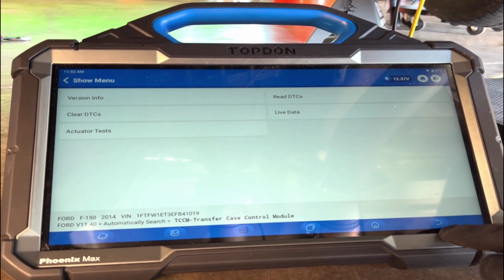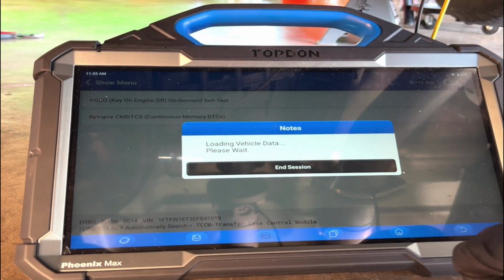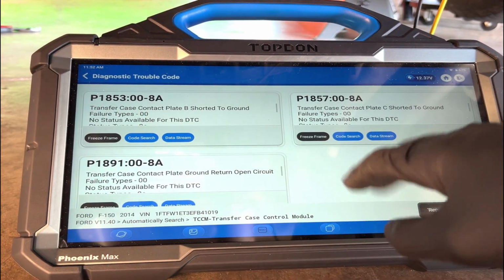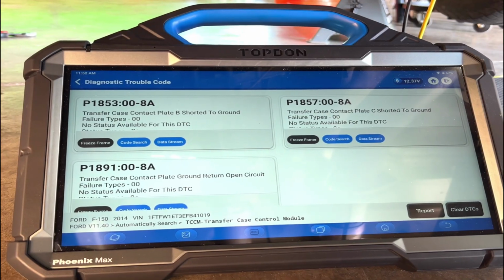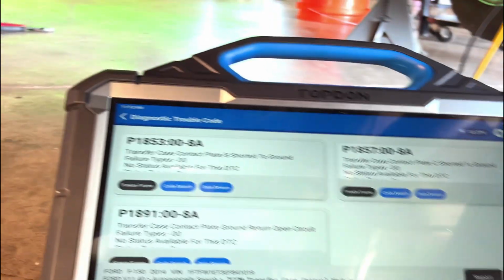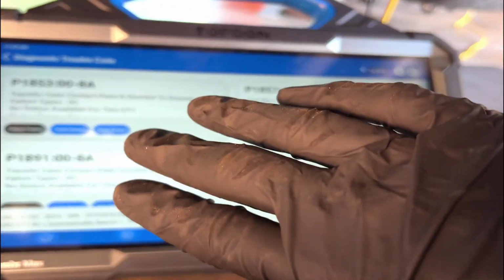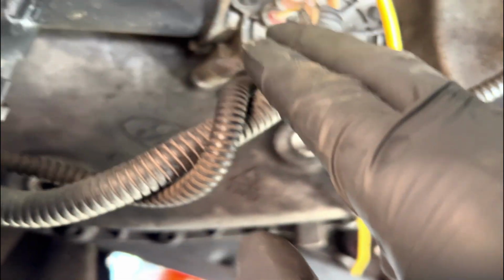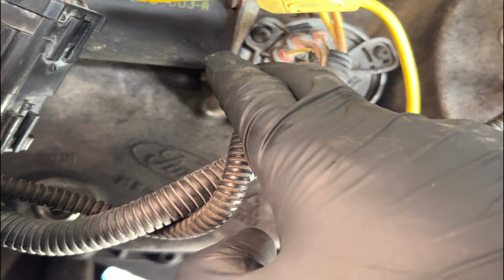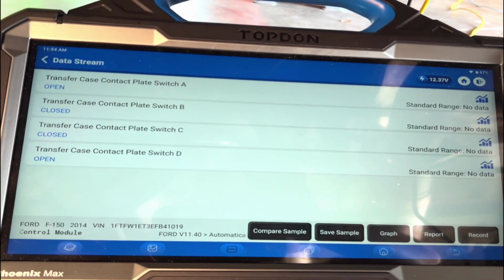I think we need a transfer case control module. Read codes, continuous, and then we've got our contact plate issues. Interesting. I'm going to play around with this a little bit more, but in this moment, I do not have the confidence to replace this motor. I think we have a transfer case control module issue. I'm just going to go ahead and record it.